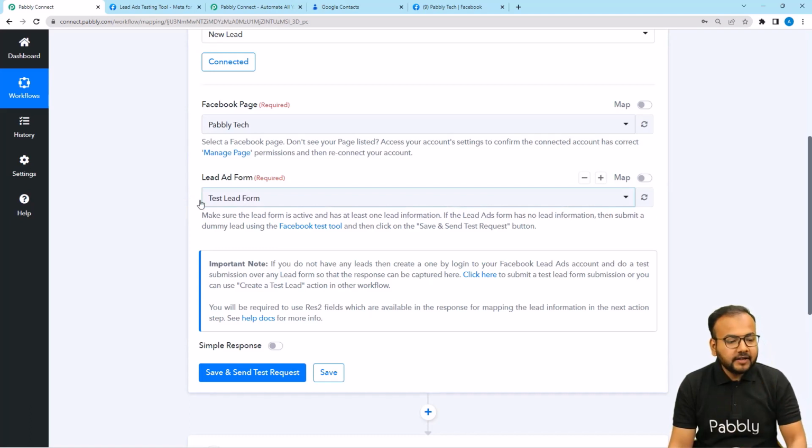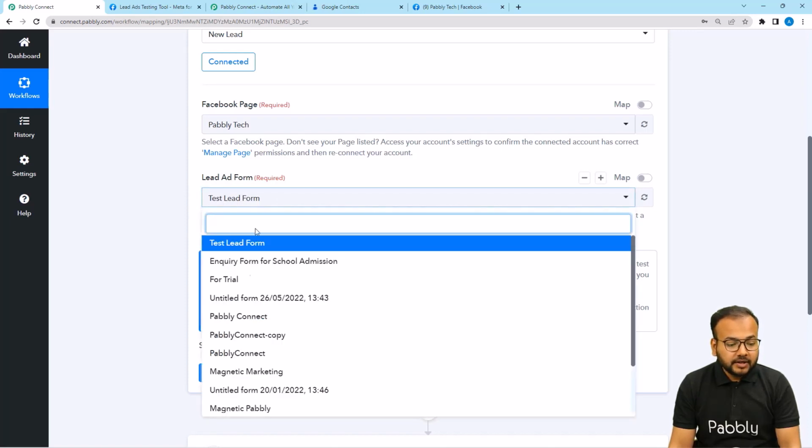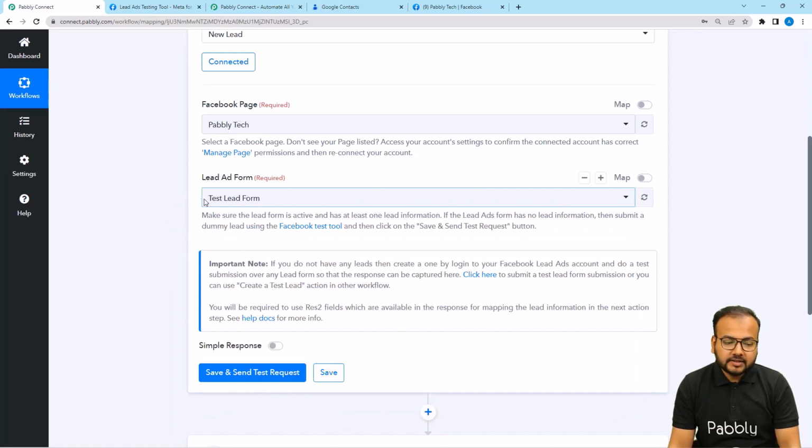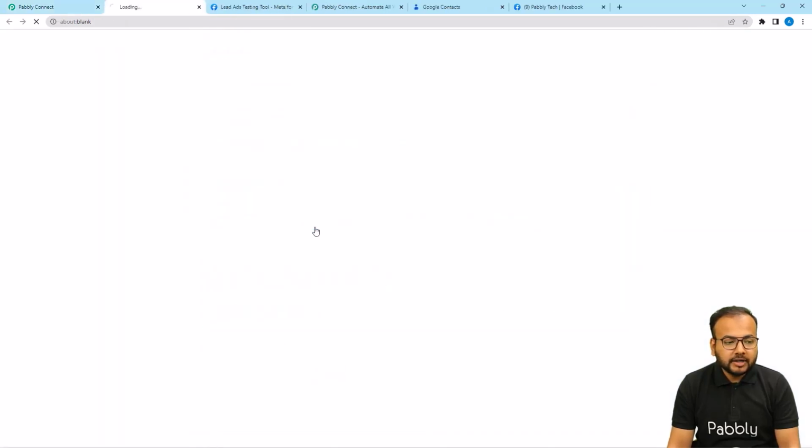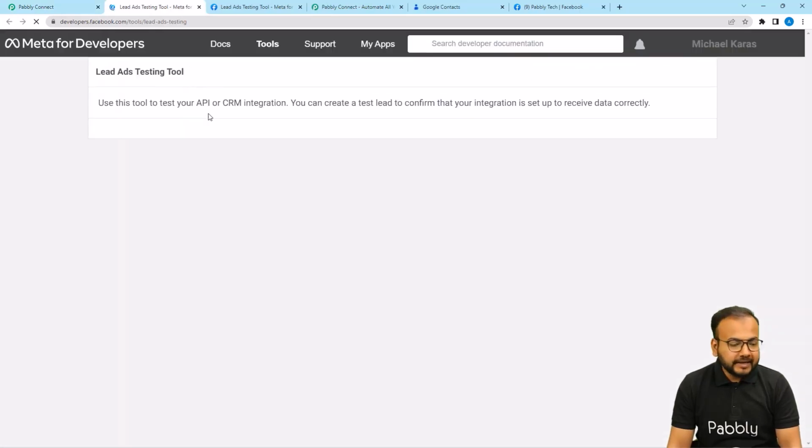Here I have this form. You can see I have this form named lead ad, test lead form. I have many forms actually on this page, so I'm selecting, let's say, this one only, test lead form. After that, you have to read this: to create a test lead, you can use this Facebook test tool. By clicking on this Facebook test tool button, you can reach this Facebook lead ad testing tool page.